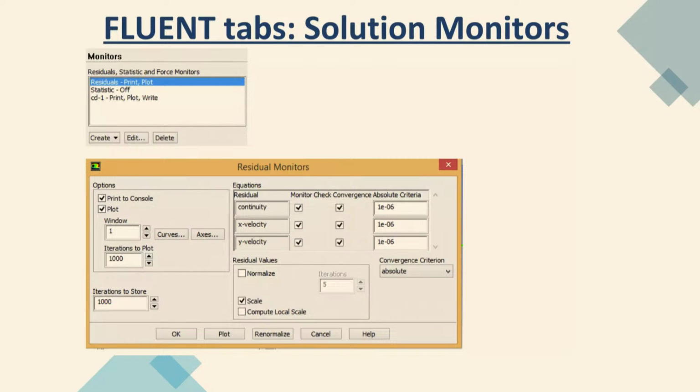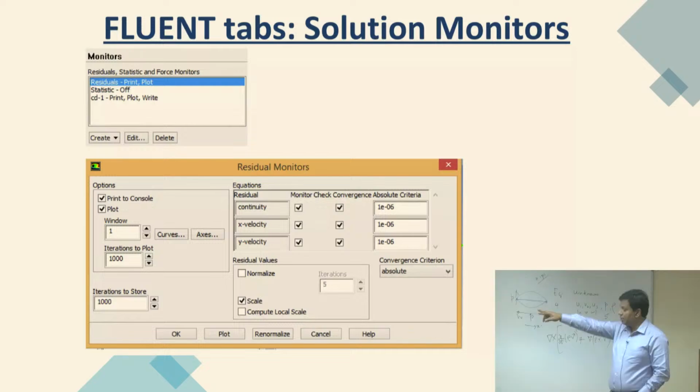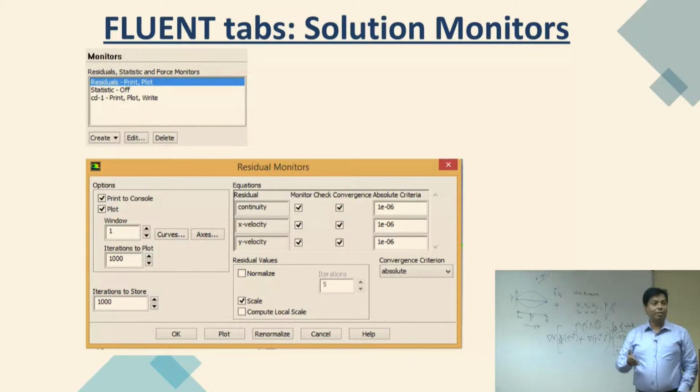Yeah, this is the residual. Generally for continuity, x velocity, y velocity, energy, everything, the default value is 10 to the power minus 3, but here you can see 10 to the minus 6. So, it is up to you how accurate you want your results, but remember, the smaller you make this, the longer the simulation takes. Okay.